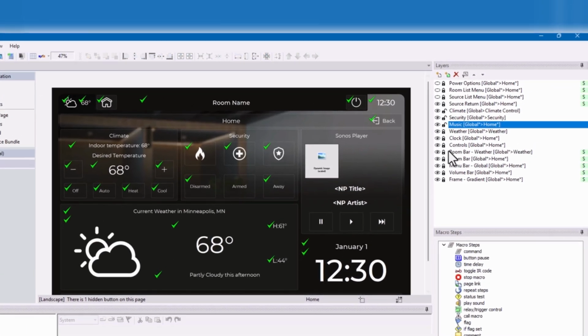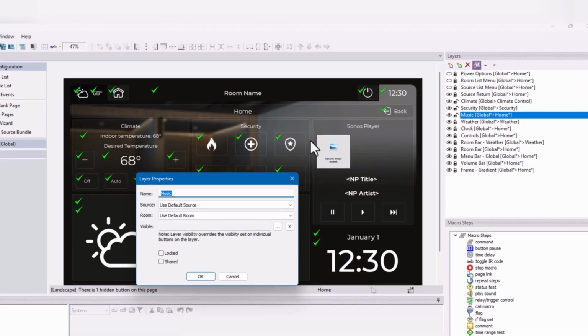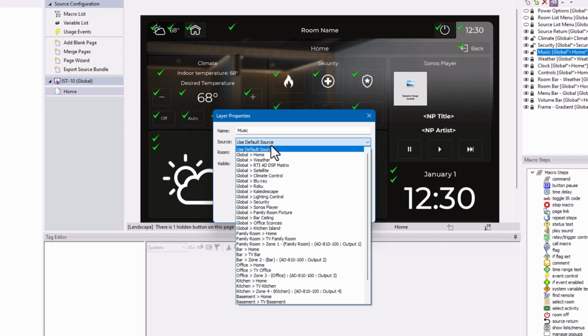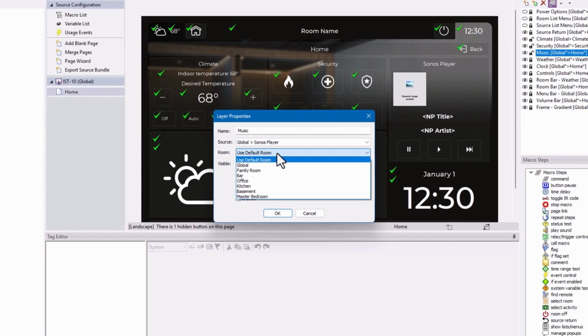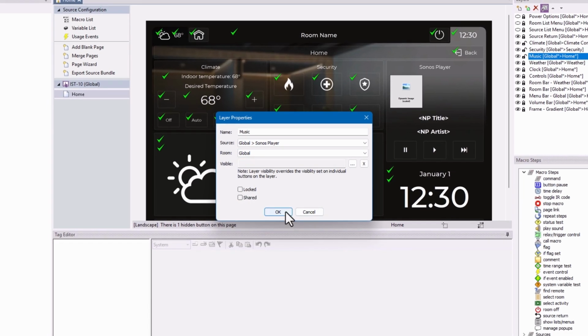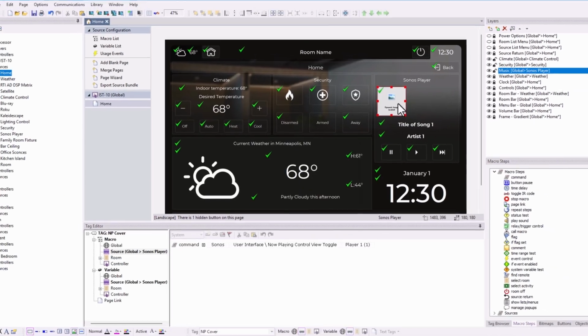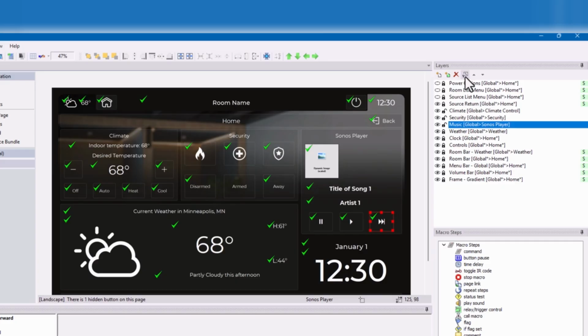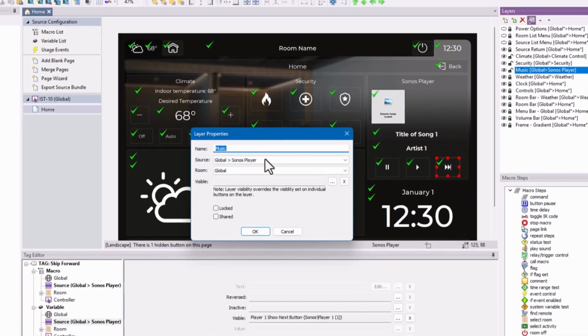Instead, I'm going to link the music layer to another source other than the default one that I created it on. Let's select our Sonos player and let's select the global area and click OK. And now all of these commands will have programming and feedback for them with the right visible state. Or I could change this to quickly point to a different source.